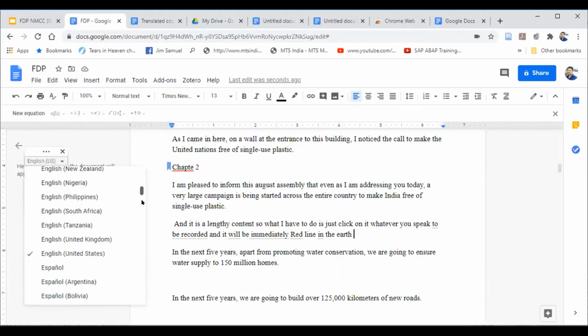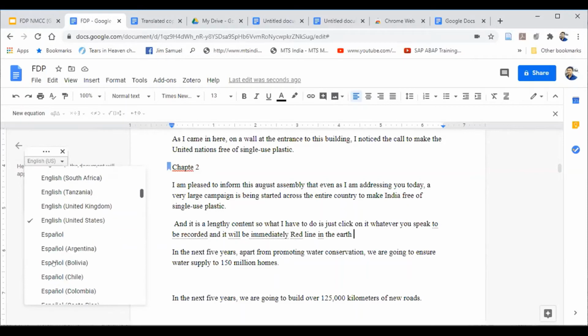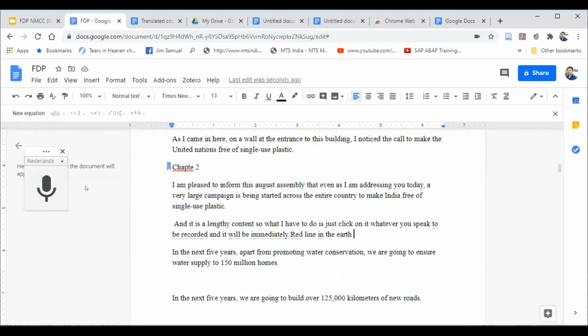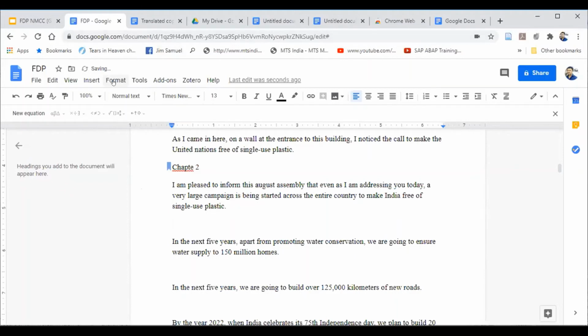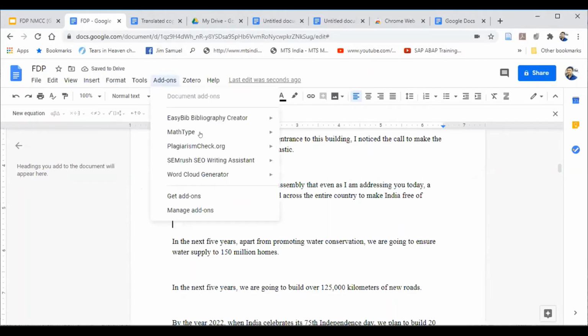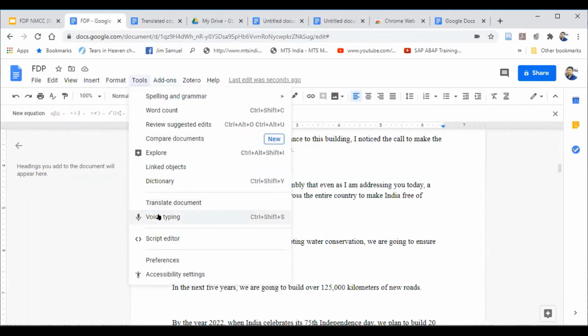There are many languages here. If you want to type in any language, you click here and just speak in that language, and you can type here. So this is how you do voice typing for lengthy content.